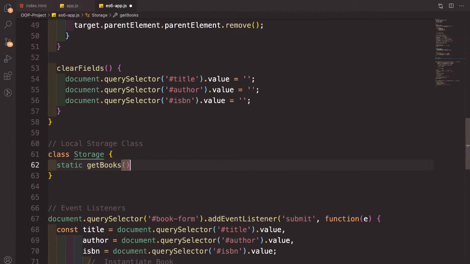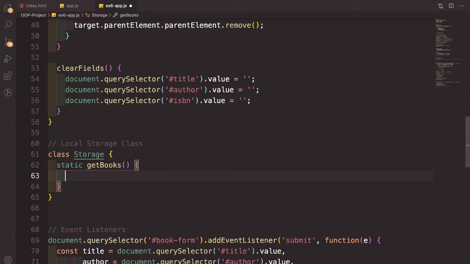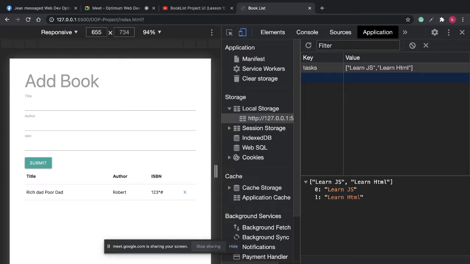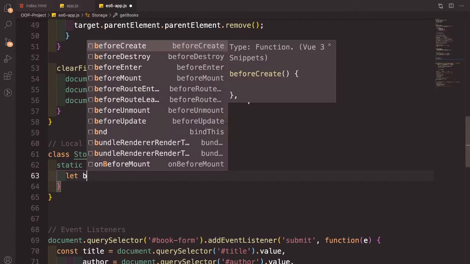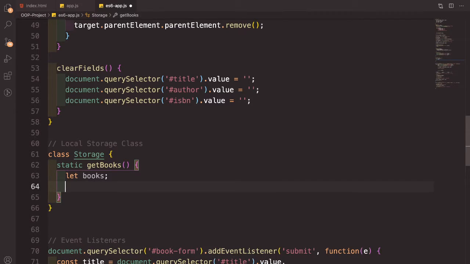Alright, so what it will do is get the books. Like what we did last time, if you remember, the first thing it will do is check and get the book in case there is one in our application. So, as you can see, there is none. So, let's create a variable, let books. Alright, then let's add the conditional statement.